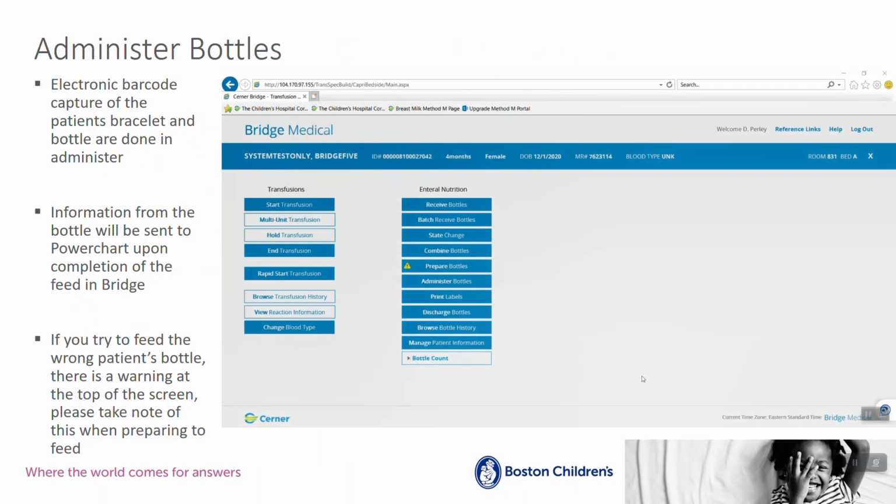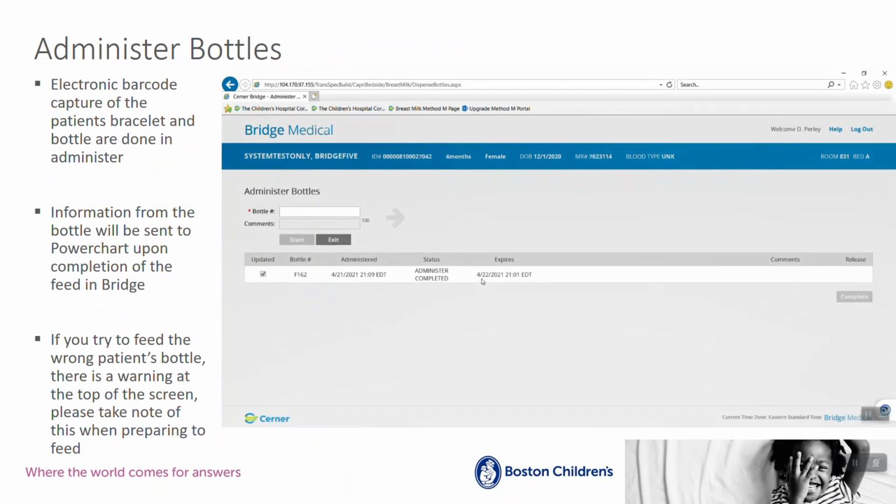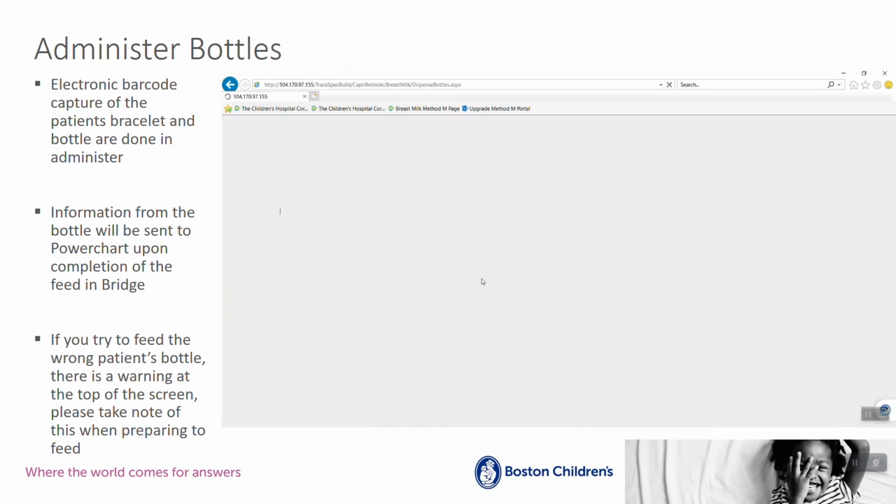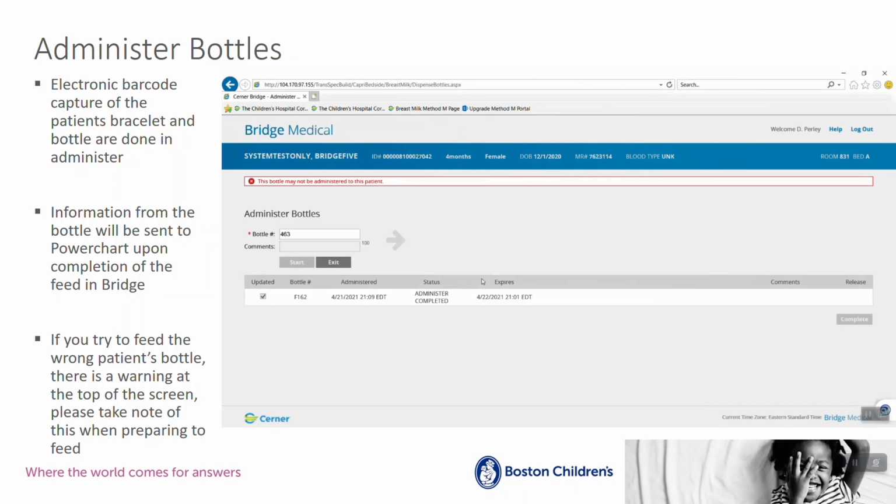To administer bottles, you will do this by clicking the Administer Bottle button in the Enteral Nutrition menu. Scan the bottle that you're going to feed to your patient. Here you'll see I accidentally scanned the bottle for a different patient. Take note of this error message. Gather the correct bottle, and now you can rescan the bottle for your patient.